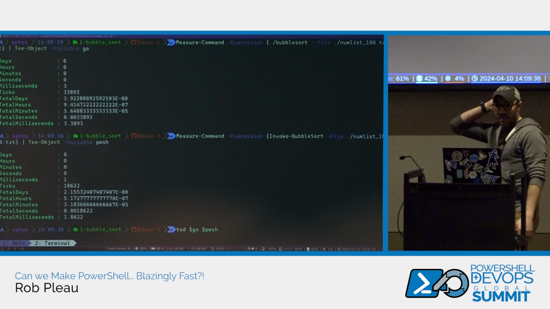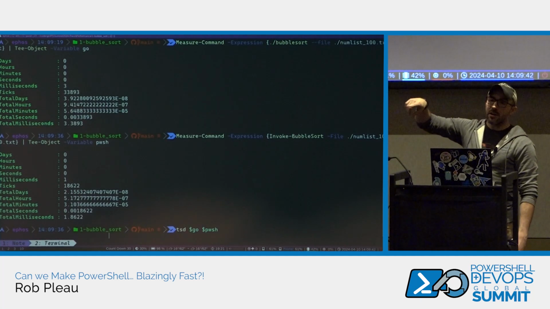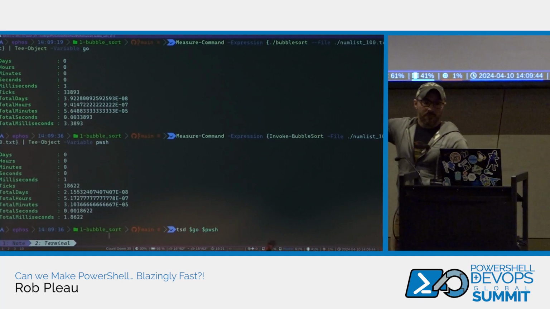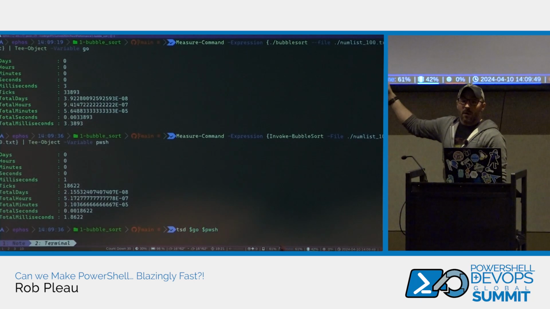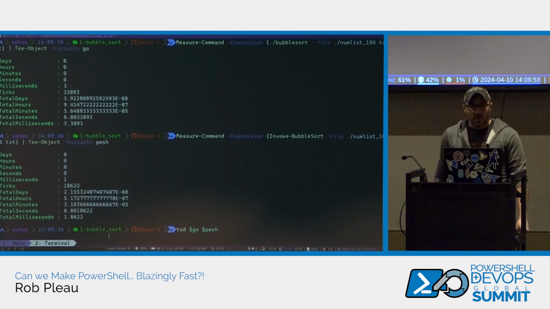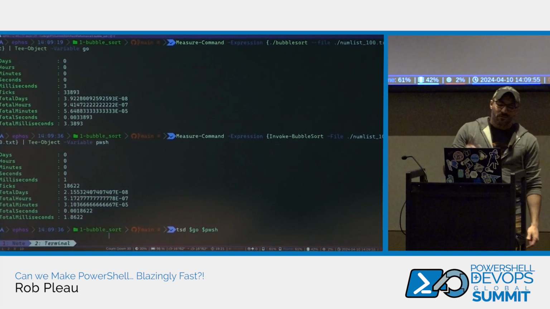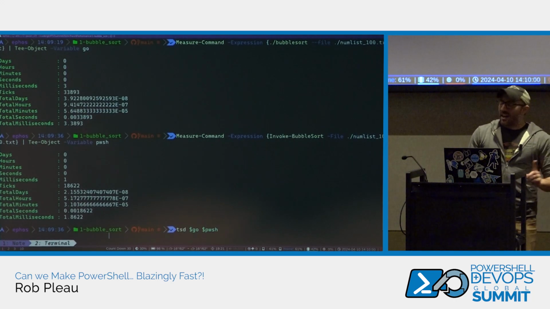And when I run it, we can see, and if you're curious, a lot of these times I'm doing T-object because I want to store it in a variable, but I also want to output it to the screen for your viewing pleasure. So the first one was the Go bubble sort with 100 numbers. It took a little over 3 milliseconds to run. PowerShell ran the same bubble sort and finished in a little over 1 millisecond.